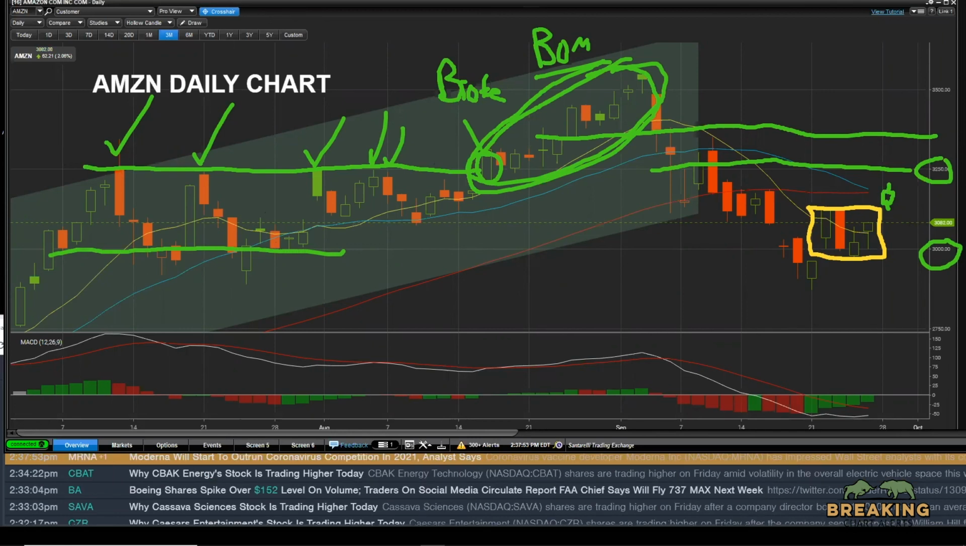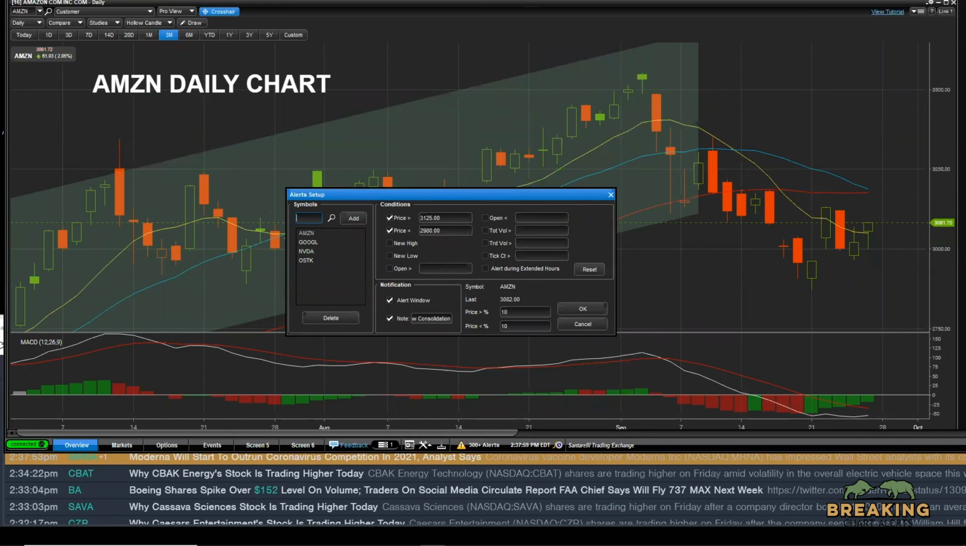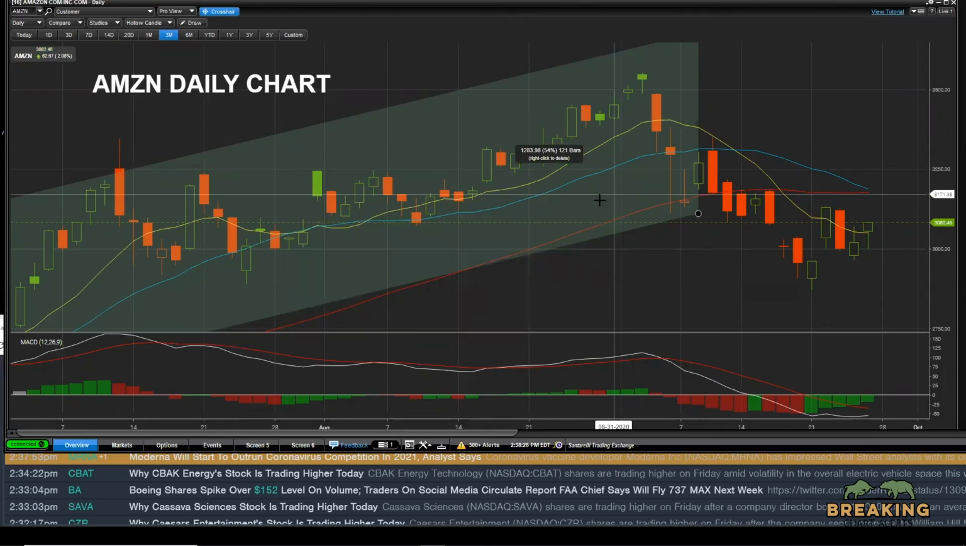Because right here, if you go to alerts again, you could have your window say whatever you want it to say. So for example, I said here in this notification, it's breaking above or below consolidation area. And then I have my values in here. So that's a really big help for traders, especially if you're the type of trader that can't sit at the computer all day like myself here, you know.